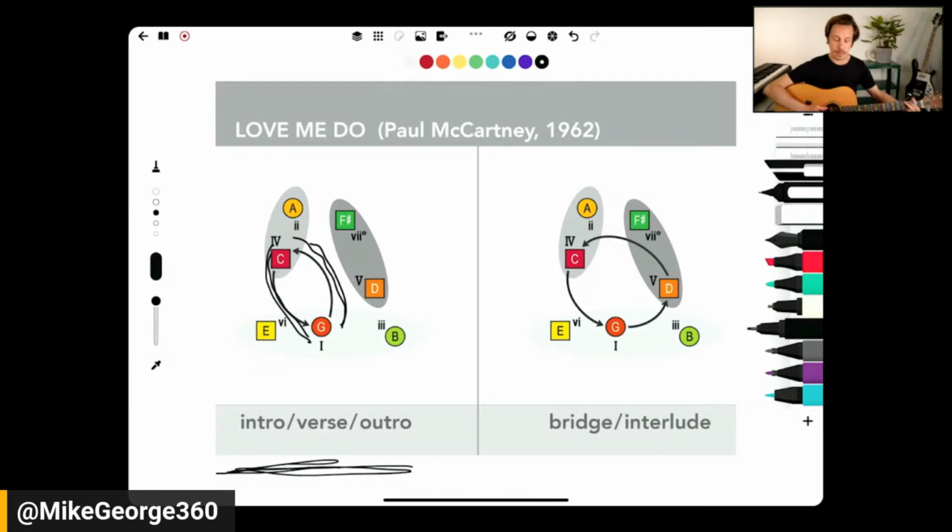So it's... love me do. So it's just using that chord progression, right?